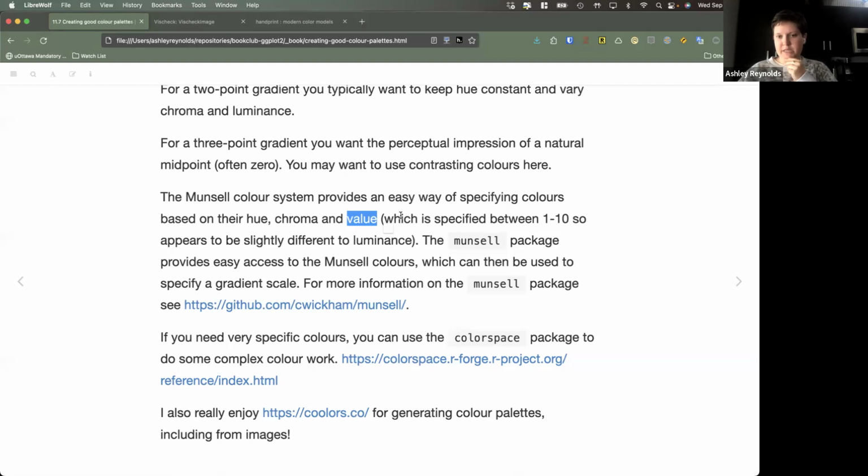I didn't have enough time to dig into how those are different, but I just want to note here that there might not be a very easy way to directly convert those two, or at least not that I know about. That said, you can still use the Munsell color packages.